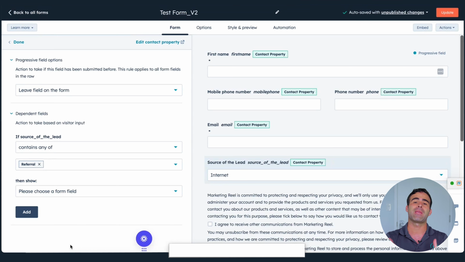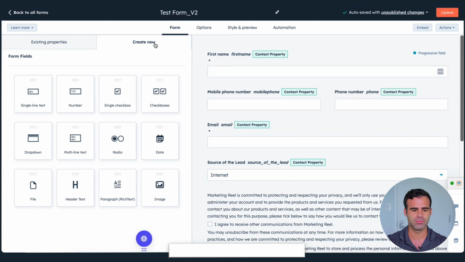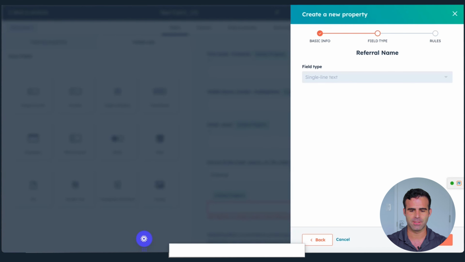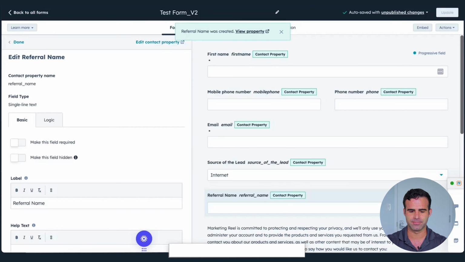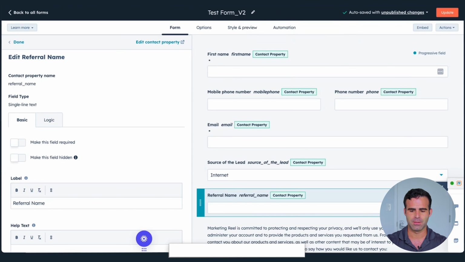This is information, if we had it, could be useful for us in HubSpot. So let me show you how we'll do that. We'll go back, we'll go create new, we'll do a single line text, referral name, single line text, create it. Okay. And I actually don't need it right here, so I'm going to delete it.